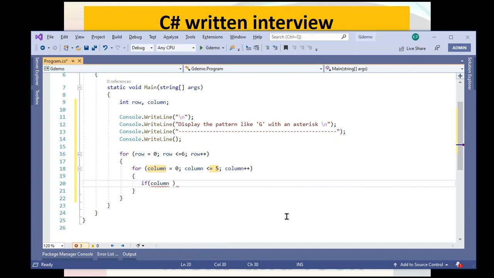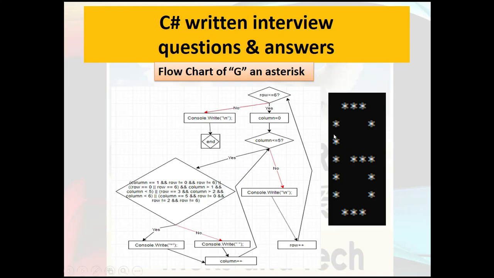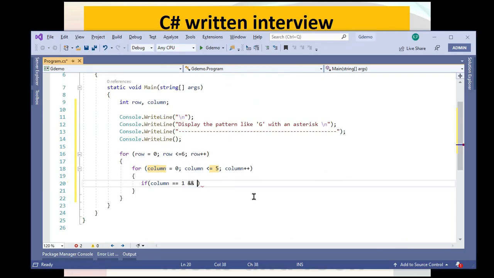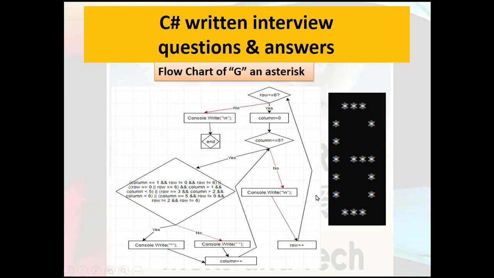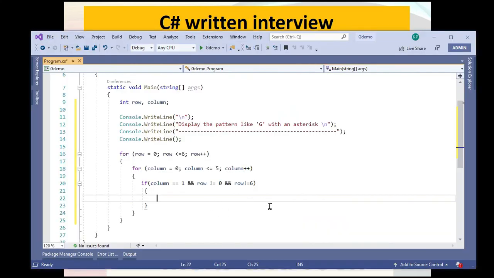First logic: column would be 1. As you can see over here, this is column 1, and row not equal to 0 and row not equal to 6. If it matches, I will print a star. If it does not match, I will print a space. So I just print star, using Console.Write instead of WriteLine, and I print only the star.